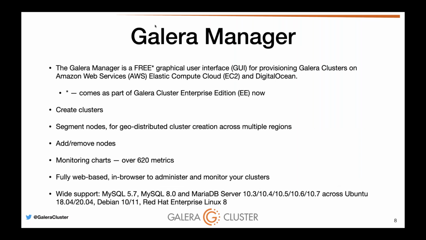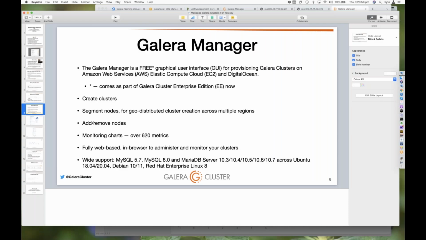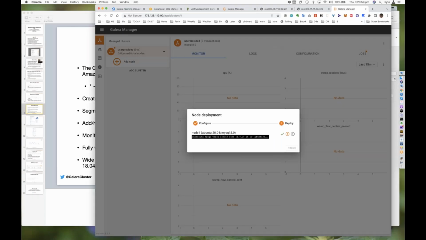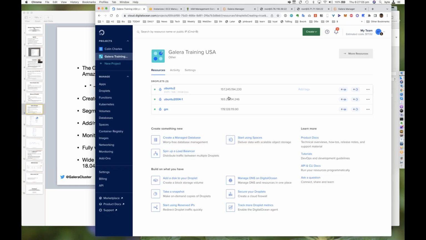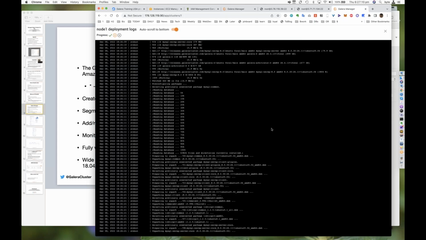But yes, Galera Manager, lovely piece of software. And let me hop on over here. It's still unpacking, so it's installing stuff. We can obviously see these wonderful logs of what's going on. I've obviously got a second instance that I'm going to install so that at least you get 2 nodes in the cluster.